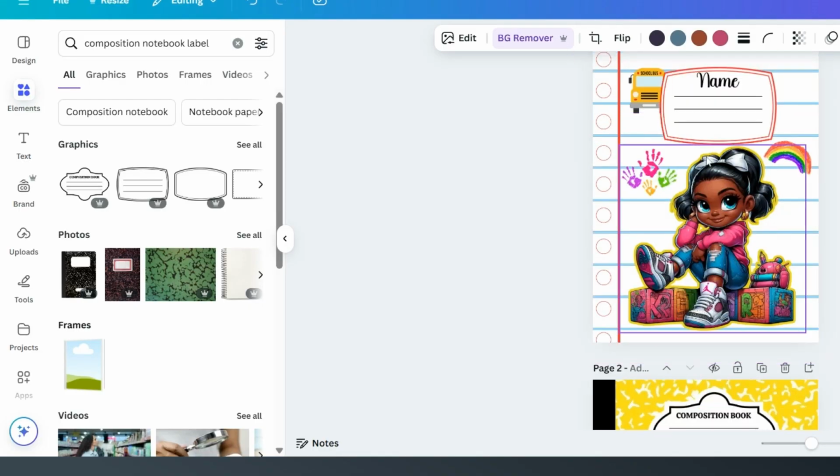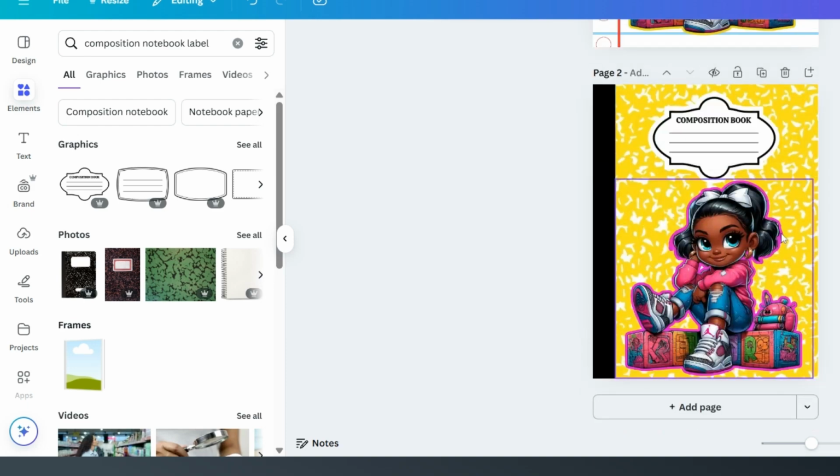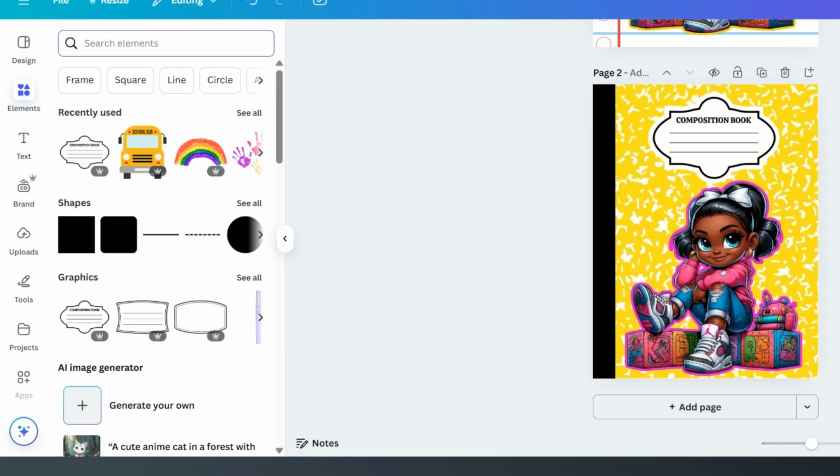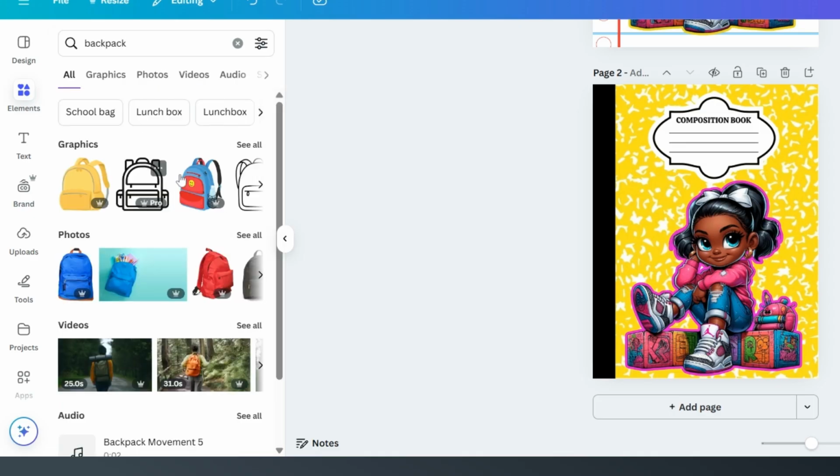And we're going to add some more elements onto the composition notebook. So this time we're going to do something different. We're not going to choose the same one. So let's think about what we could add to this one. So I'm thinking something maybe like a backpack. So we could type in backpack to see what type of graphics they have.